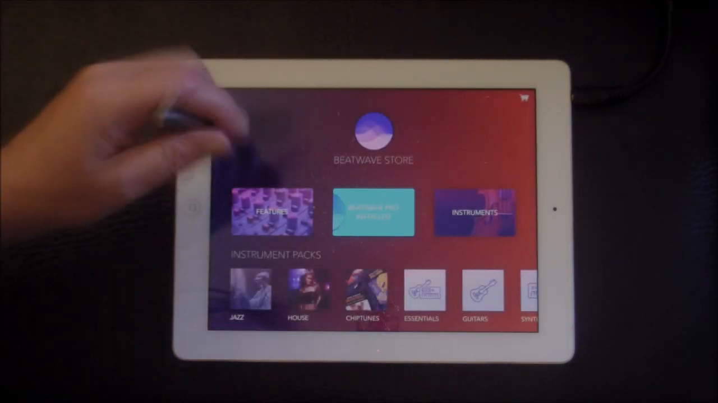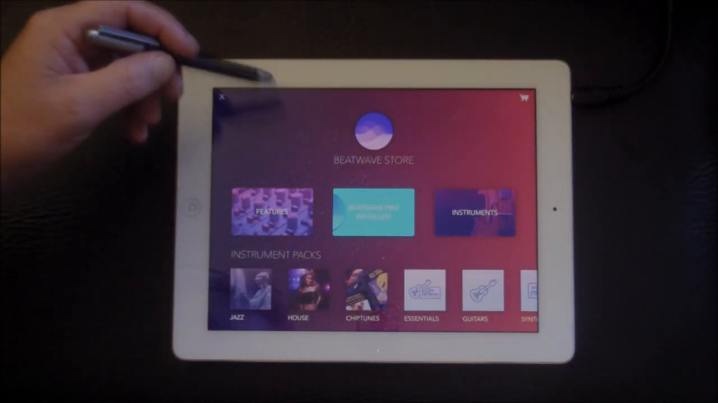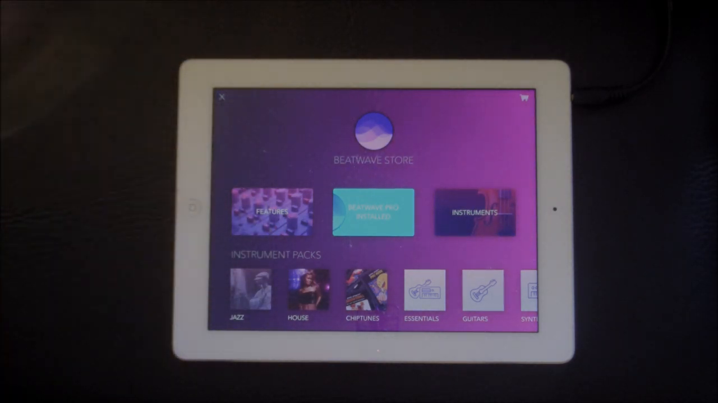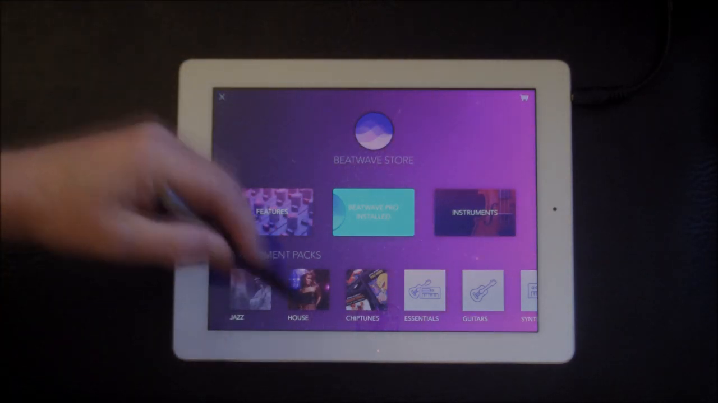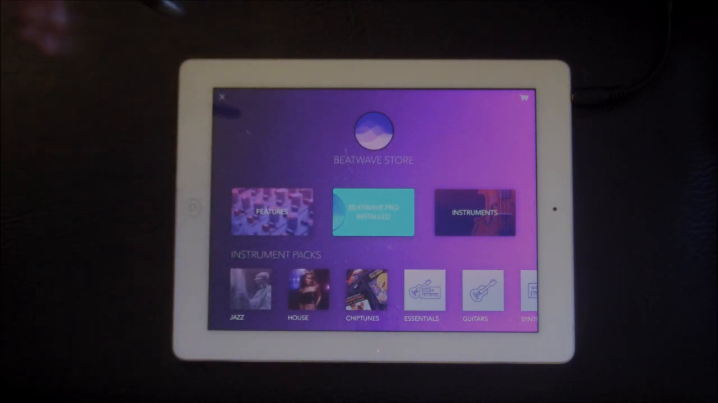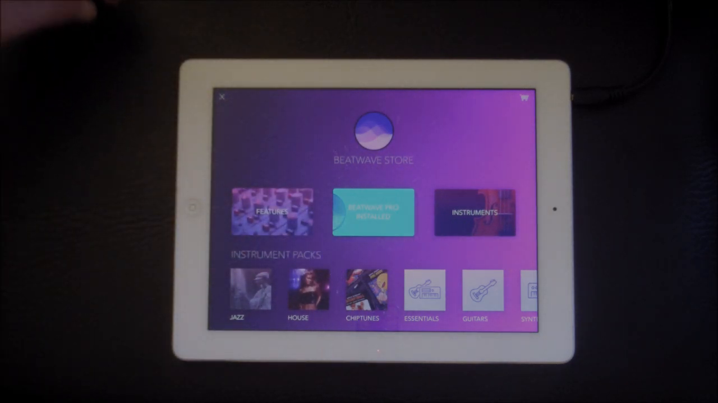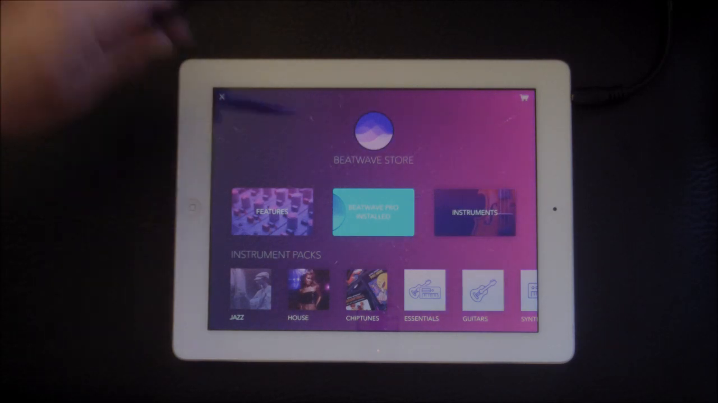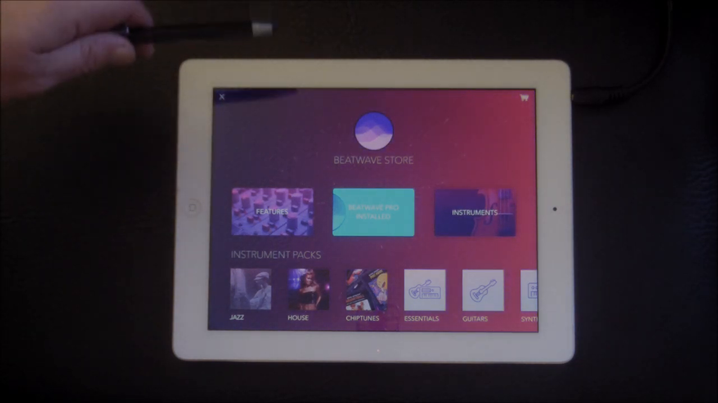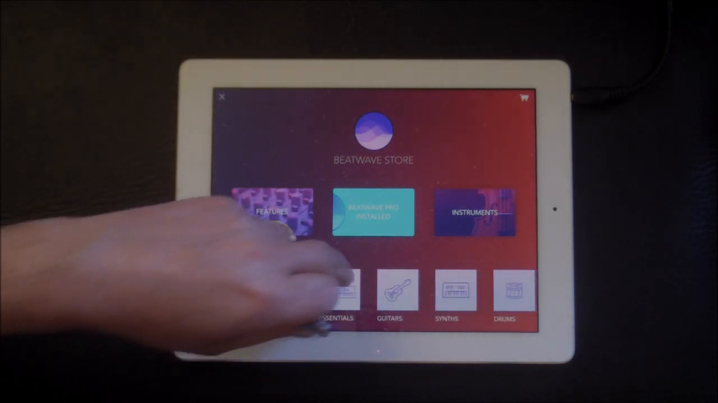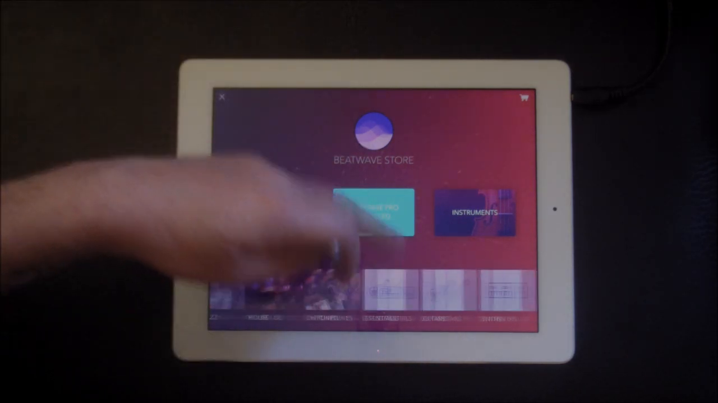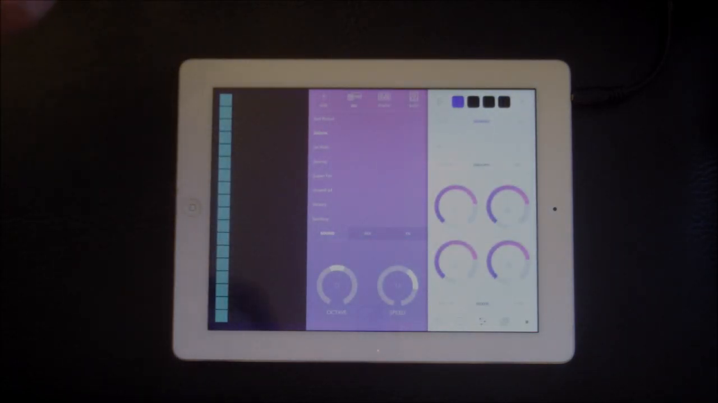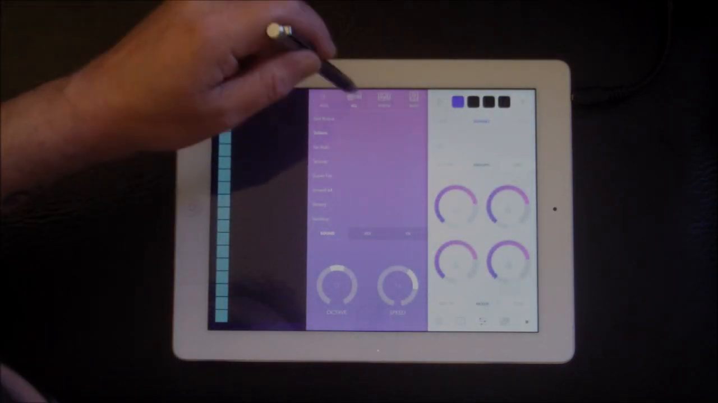Here we are at the store. If you go to the store, it's I think £5.49 for the whole complete package, or you can buy things separately. But if you're a BeatWave 1 Pro sort of thing, the best thing to do is restore purchases first, and then you'll have these things added here and some instruments and stuff, and the actual price of the app will be less as well. Anyway, enough of that. So we can select our sound that we want.